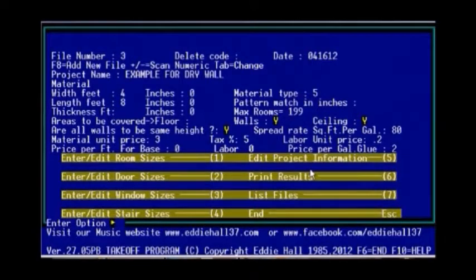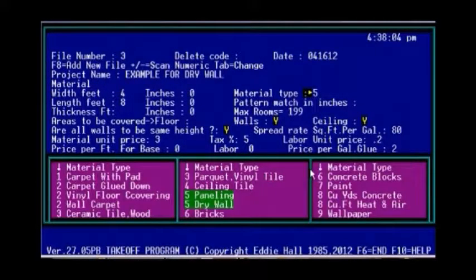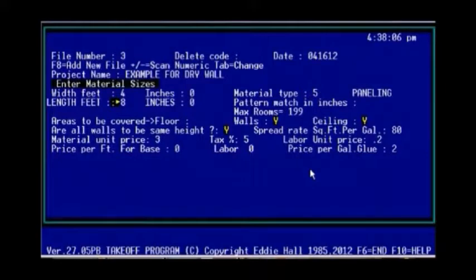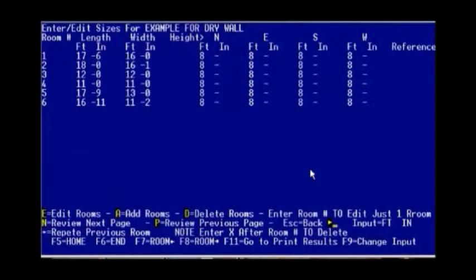The next example is for 4 by 8 drywall. It could be paneling or drywall. In this case we're talking about drywall, and we're going to put the drywall on the walls and the ceiling, and the walls are all the same height, which makes it easier to input them. In this case we've got 6 rooms. All of them have 8-foot ceilings, 8-foot high walls.